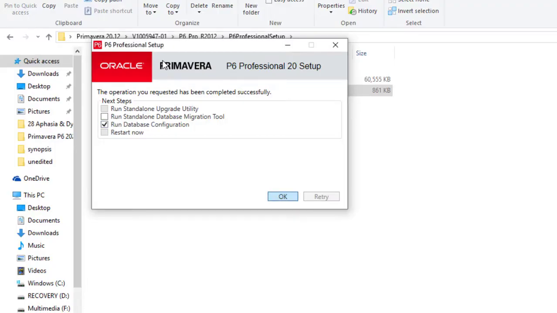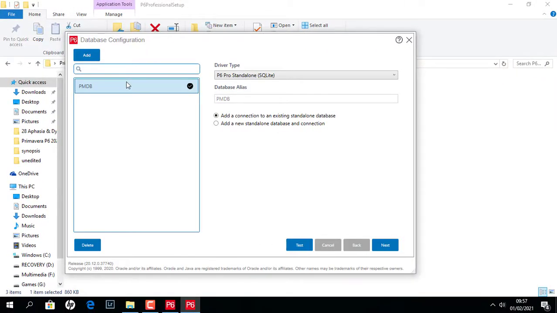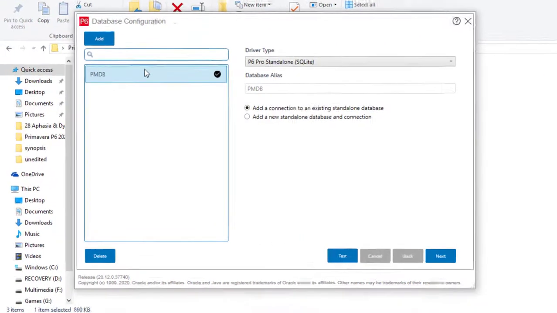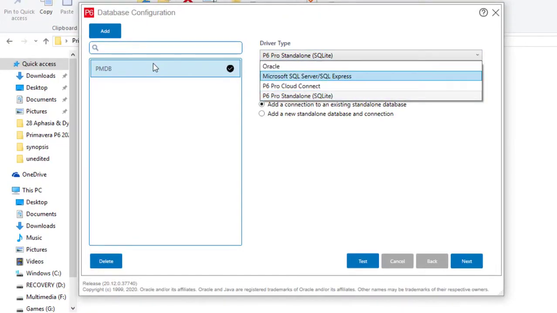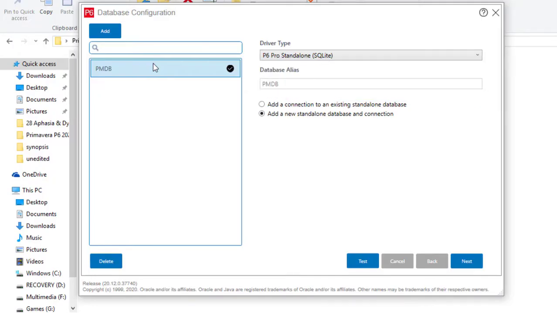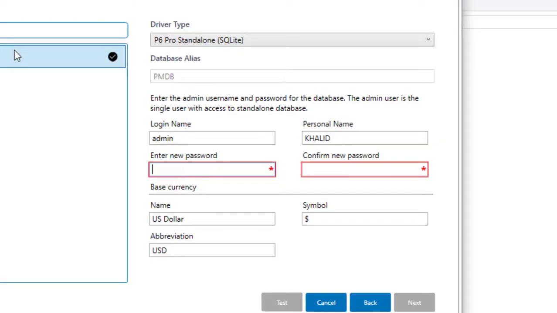Now we will configure the database for our Primavera setup. After clicking OK, you will see the database configuration window. Here, go to the driver type and select the last option, P6 Pro Standalone SQLite, and then select Add a new standalone database and connection. Then click Next. Here, set up your username and password.